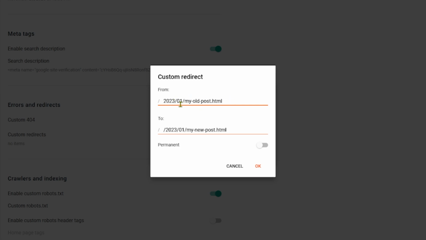Moving on to the second field labeled To, you will enter the correct and functioning URL that you want your visitors to be taken to when they attempt to access the old URL. This new URL should be fully operational and lead to the page you intend to display. Accuracy is key in this step. Double check the spelling and format to prevent future issues.